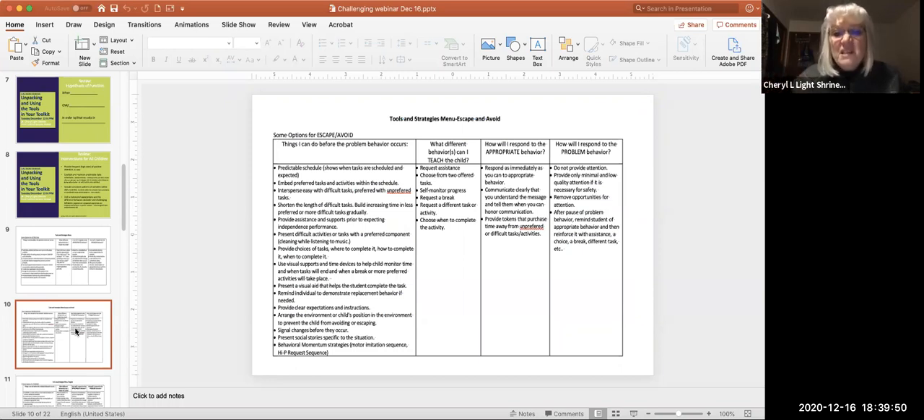They can request a different task. They can choose when. We kind of talked about that. How do I respond to the appropriate behavior? Well, I'm going to give them exactly what they're asking for. If it's language, if they're saying, could I have some help? I'm going to help them. If they're choosing between 2 tasks, I'm going to let them do what they have chosen. So I'm going to reinforce that. That is the reinforcement. I'm not using M&Ms. I'm not using something artificial. I'm using exactly what their motivation is.